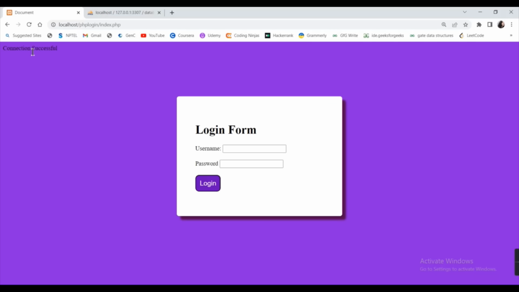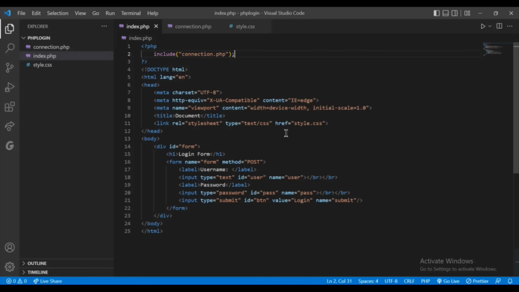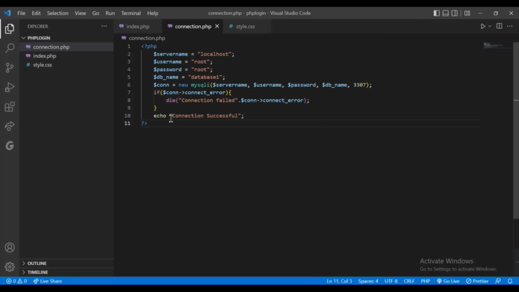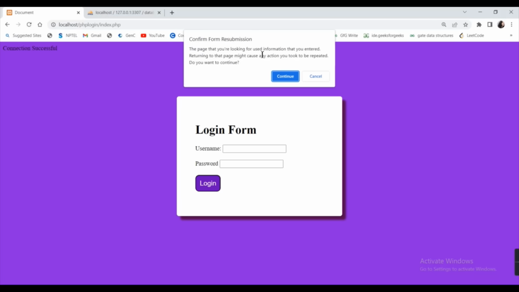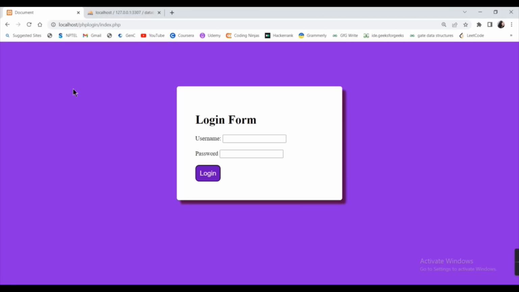Okay, so now let's check it once whether everything is right or not. Yeah, as you can see, connection successful is appearing here, but we don't want this message to appear here. So instead of connection successful, we will just give empty quotes. Just don't print anything in case the connection is successful. So yeah, nothing is shown here, but the connection is successful, as we have seen earlier.